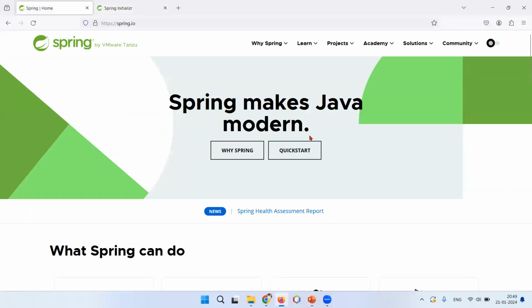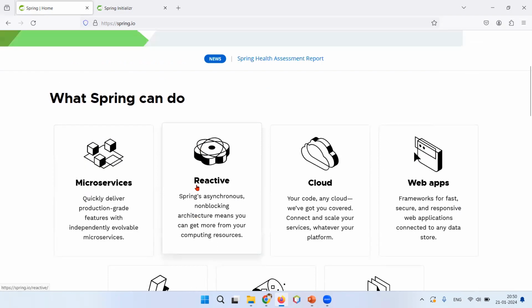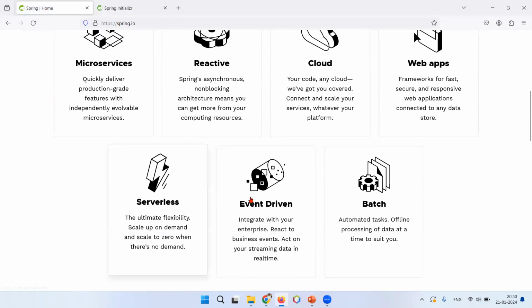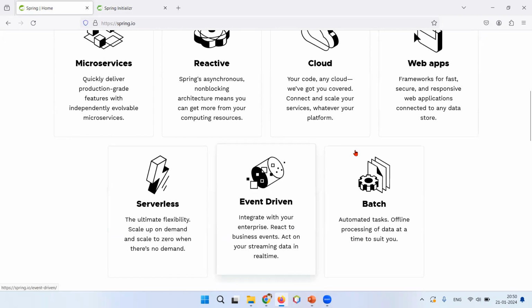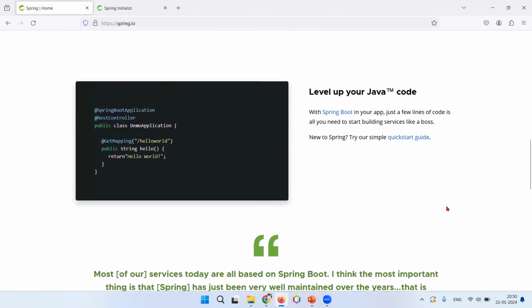So at spring.io, you can see all the related things. Spring makes Java productive. Spring makes Java reactive. Spring makes Java simple, and Spring makes Java modern. And what can Spring do? You can write microservices, you can make your applications reactive, Spring Cloud, web apps, you can make serverless applications, event-driven applications, you have Spring Batch, and so many things actually.